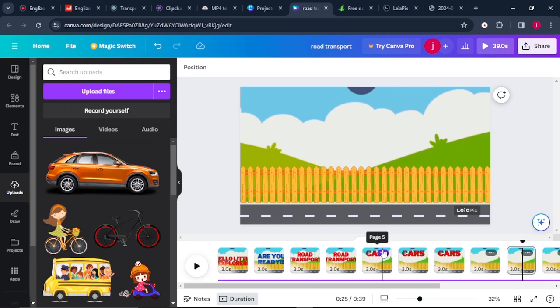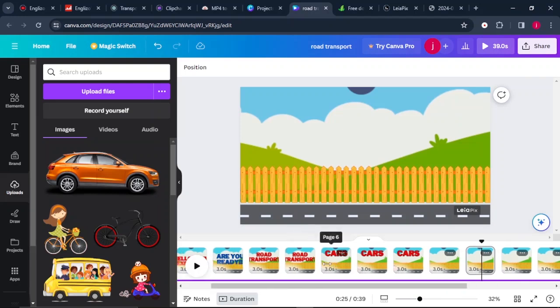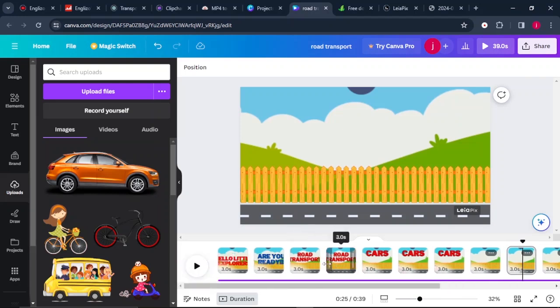So the next thing that you have to do is, once you finish with cars, then you need to go to buses, and once you're finished with buses, you need to go to trucks and motorcycles and bicycle until you are done with everything.